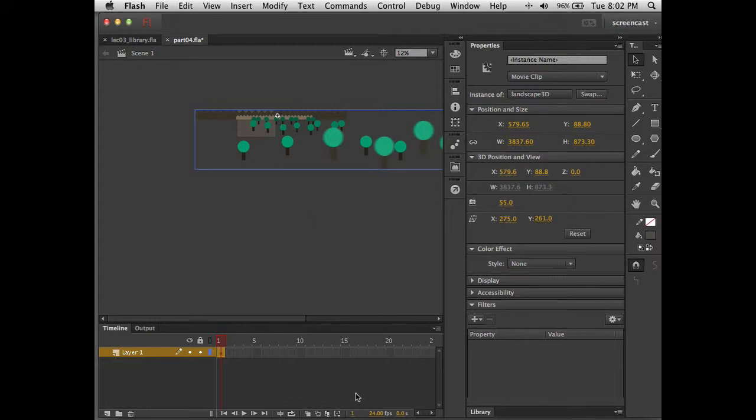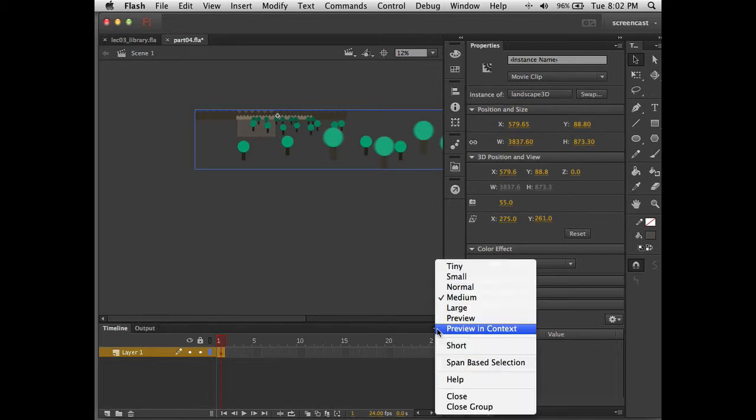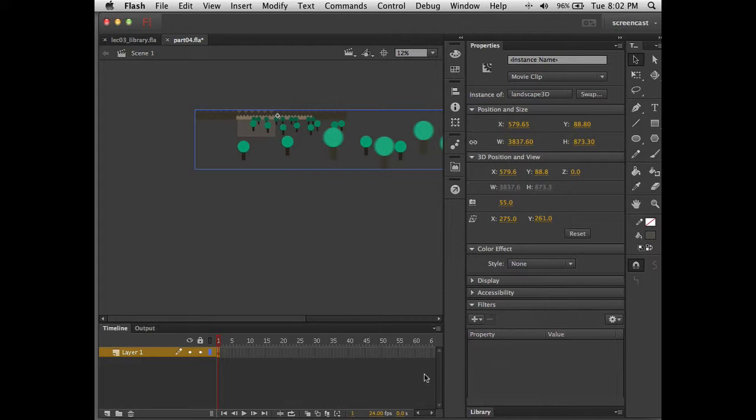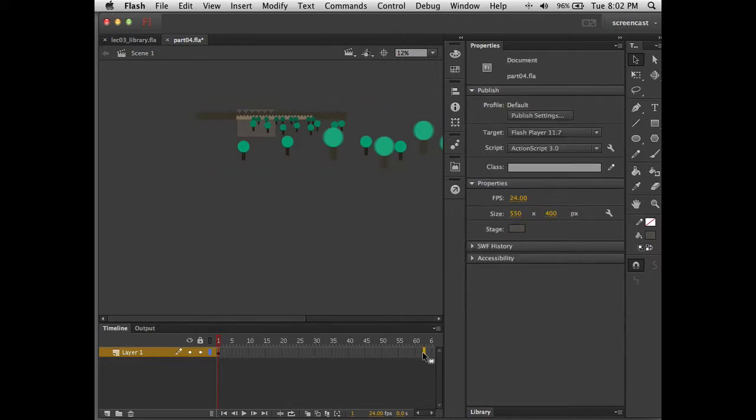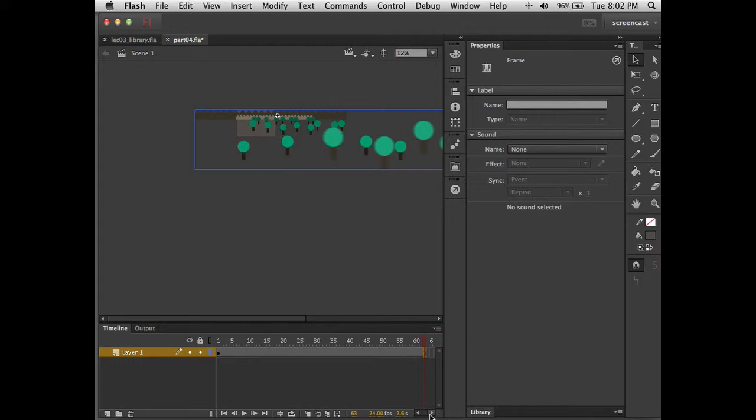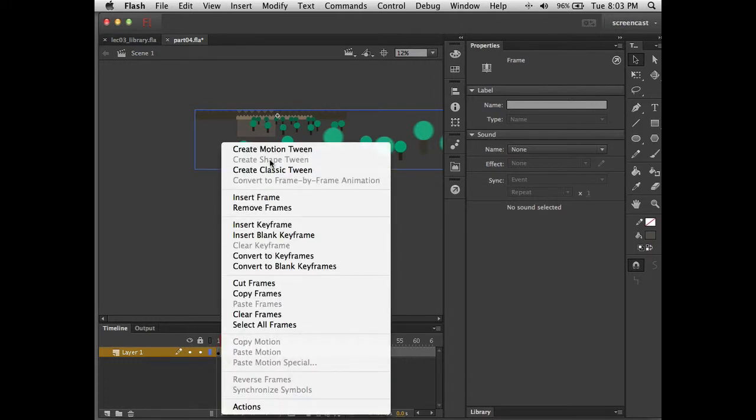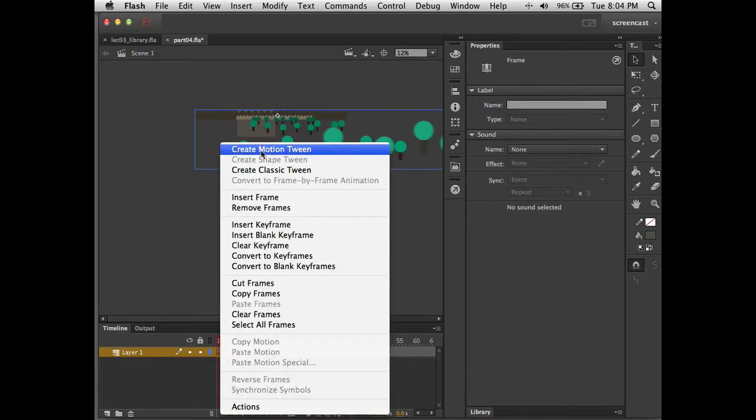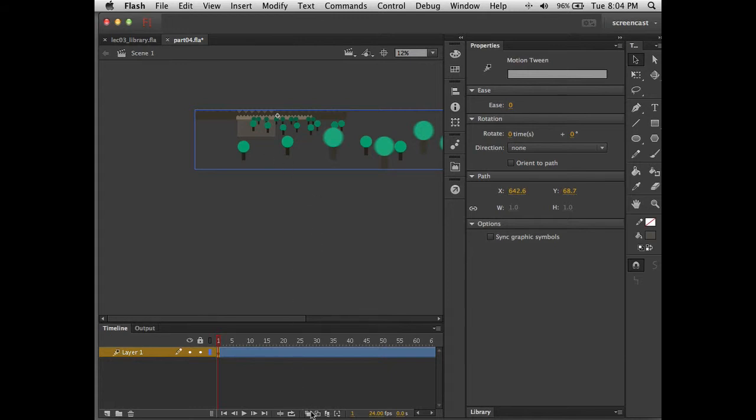We're going to go far down the timeline, because I want this to be kind of... actually, let's go even further down here. This is a lot harder to do on a small screen like this. Okay, let's go back to our beginning. We're going to create a motion tween on here. And let's go to the end.